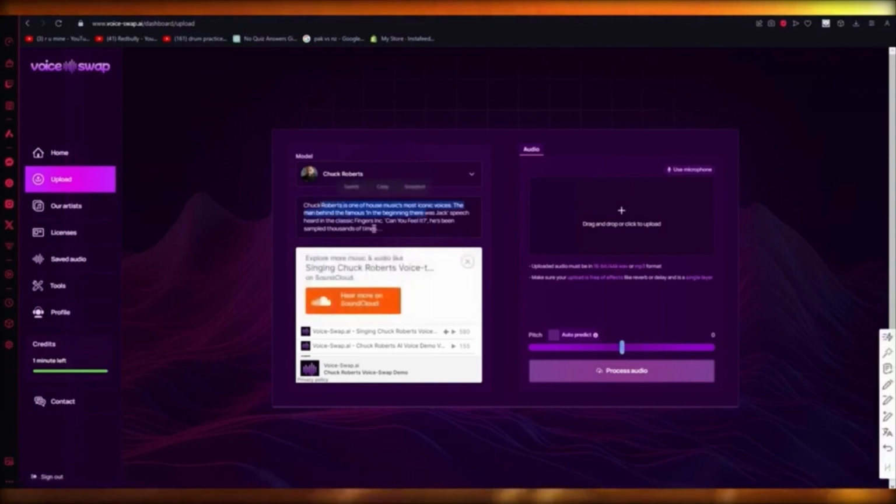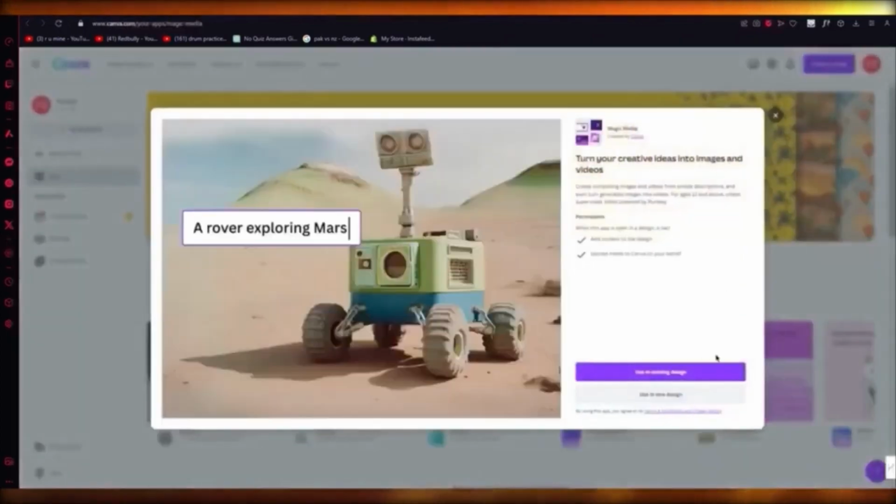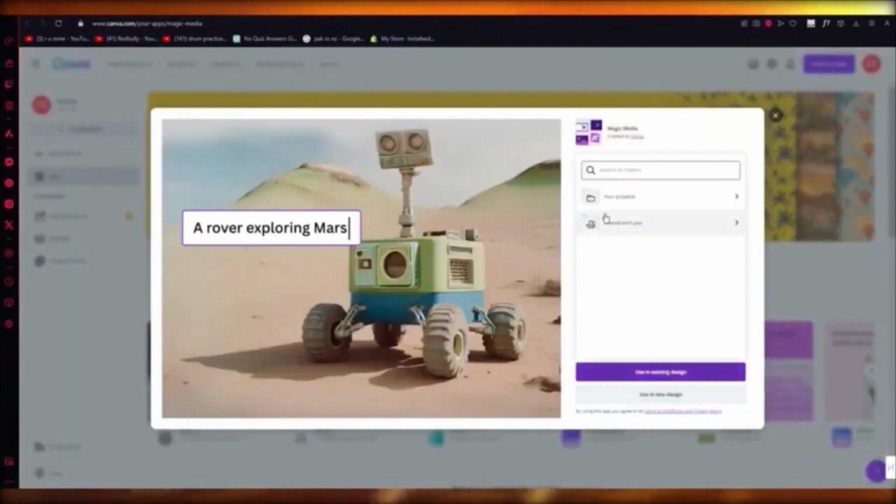So you can write any type of text you want to, or drag or upload your own mic audio, and they will obviously convert it. And here you're also going to want to make sure that you have Canva Pro. Okay. So once you have Canva Pro, it says Magic Media. You're going to click on Use an Existing Design.